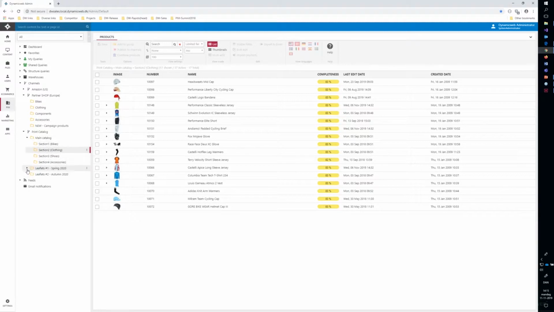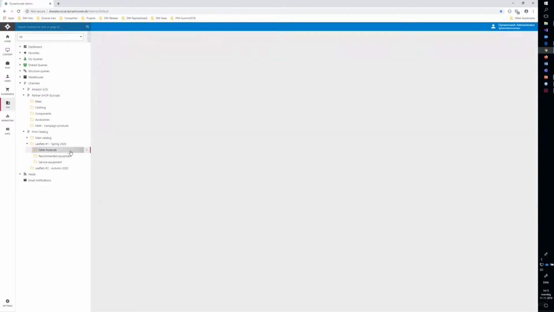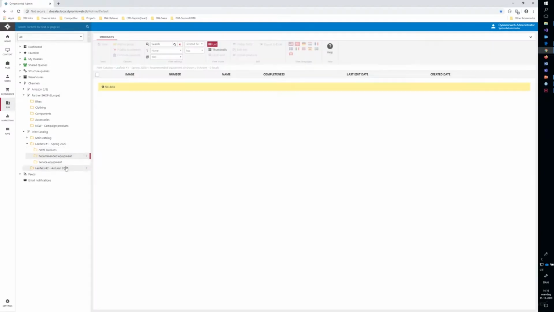But there could also be other productions of printing catalogs or printing leaflets. It could be that you have a leaflet going out in the spring 2020, maybe just with a section with new products, recommended equipment, and maybe service equipment. So as you can see, a completely different organizing of your products, but that's maybe to be used in a leaflet.